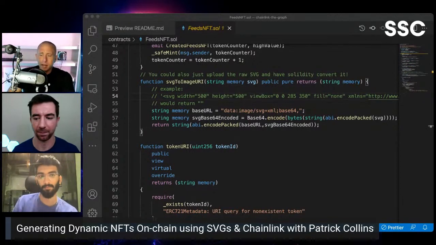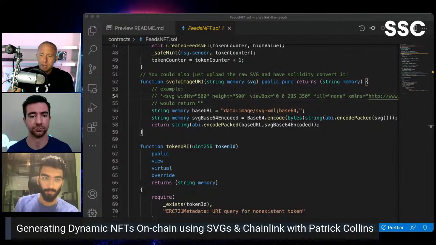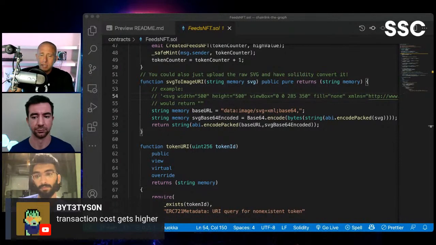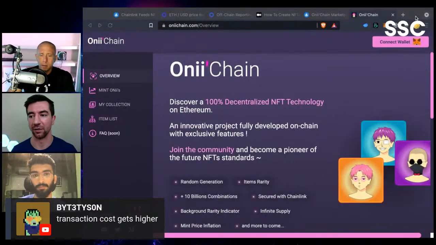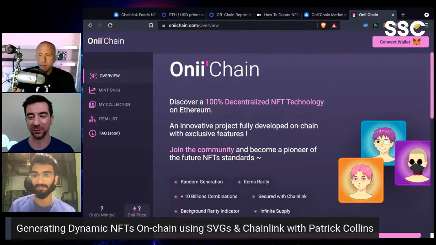But a couple of people are asking questions about gas costs and stuff like that. So is the transaction cost going to be higher, or is there going to be a lot more gas when you do it this way because you're doing more computation? Yeah, it is going to be higher, and that's going to be one of the things I will get to once I finish going through it.